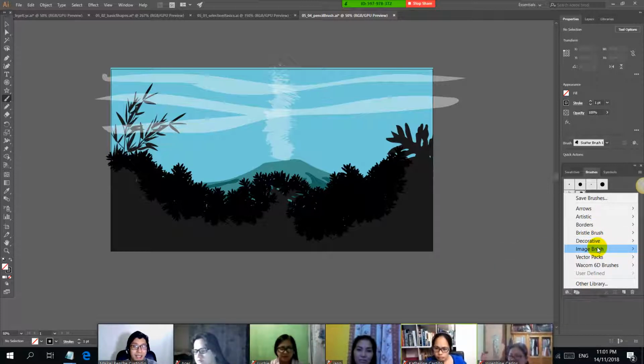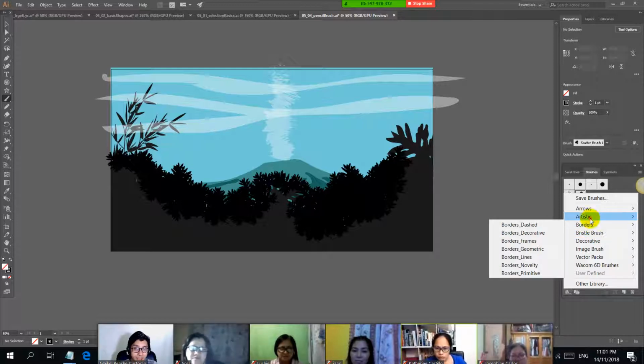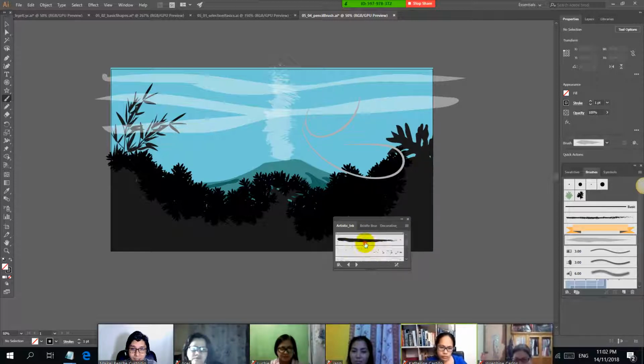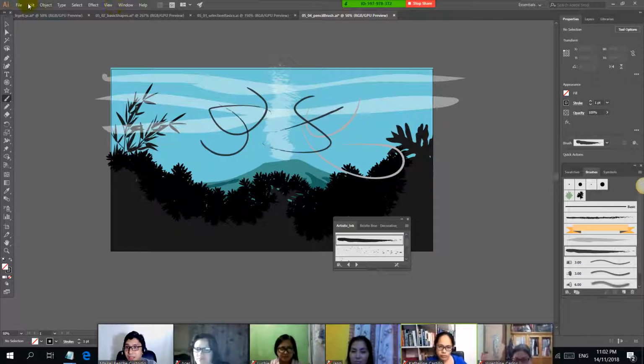Image brushes, you import an image from your computer. We're going to be talking more about that later on. Artistic brush, there's artistic ink. You see this? So this is artistic ink over there. You can use this type of brush as well. Lots of kinds of brush. You can edit the color.